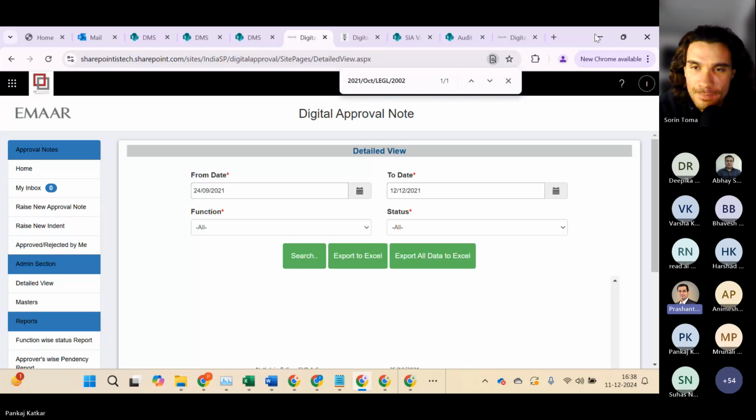Yeah, that depends on the customer's requirement. If the customer says that once it has been approved, it cannot go back to the approver once he has already approved it, that is configurable. Depending on whether you want a backward movement or a forward movement, that can be designed. Okay, thank you.